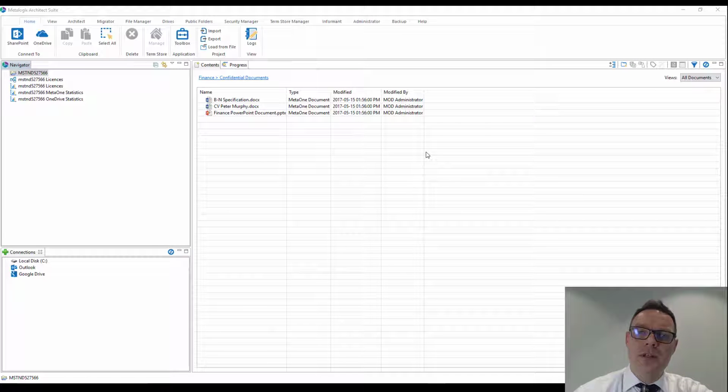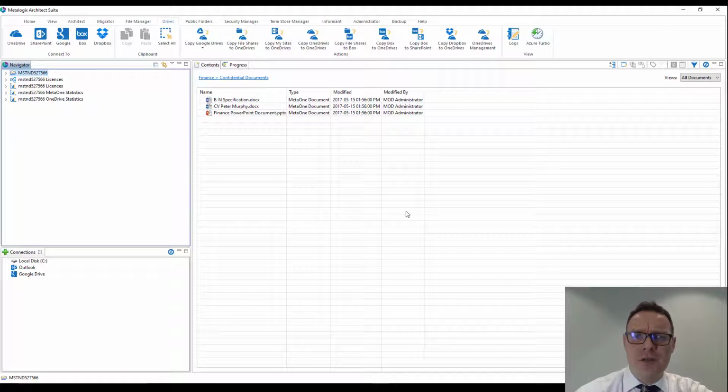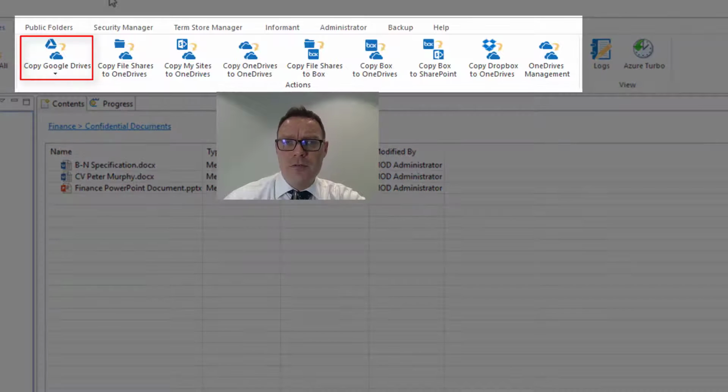In this section, we're going to look at the drives migration functionality that comes with Essentials for Office 365. The drives migration functionality enables you to migrate from several sources to OneDrive for Business. The sources we have available to us are Google Drive to OneDrive for Business.